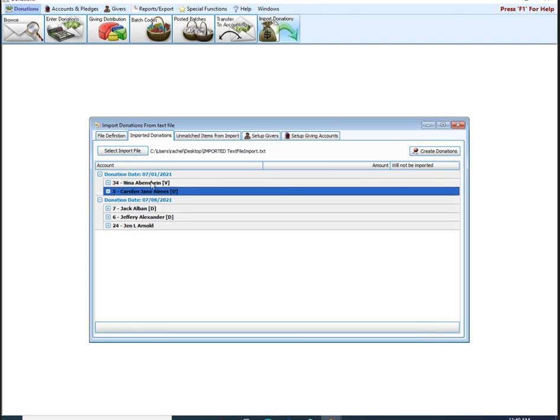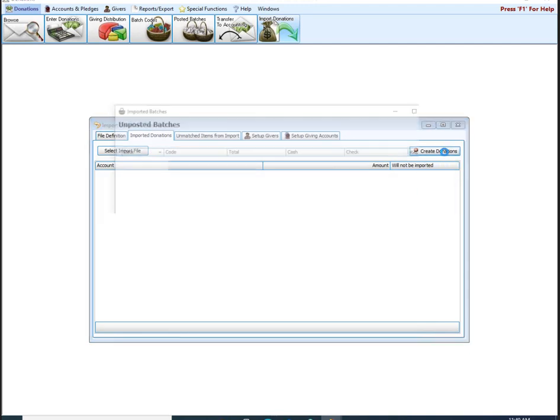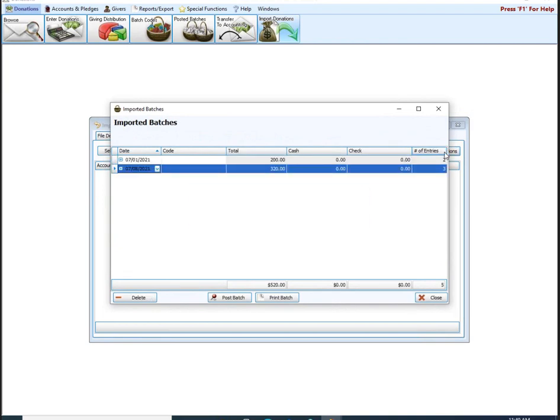Once everything's matched and we're back here, top right, you're going to hit Create Donations. This is what is then going to take that imported giving and create the batches for it, okay? So these are imported batches similarly to an unposted batch. We still have one more step at this point. We have to post it.